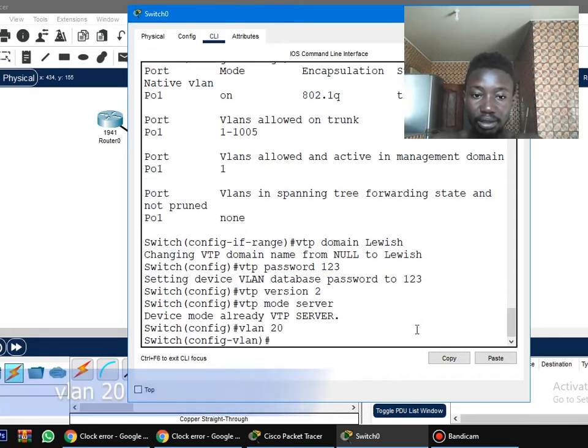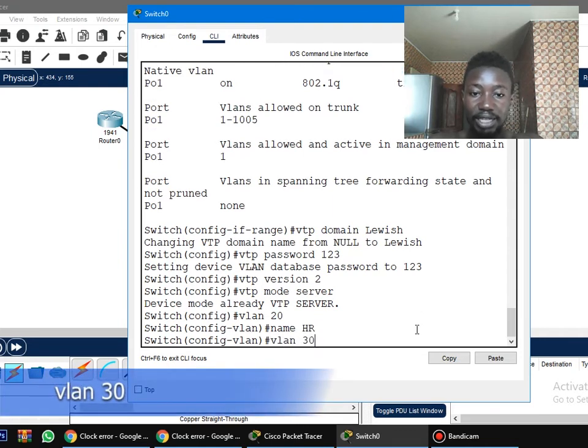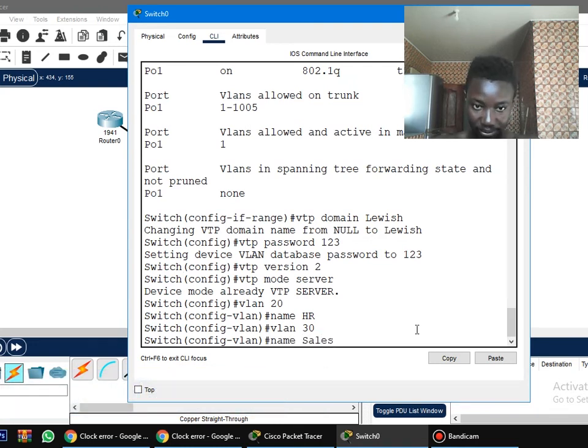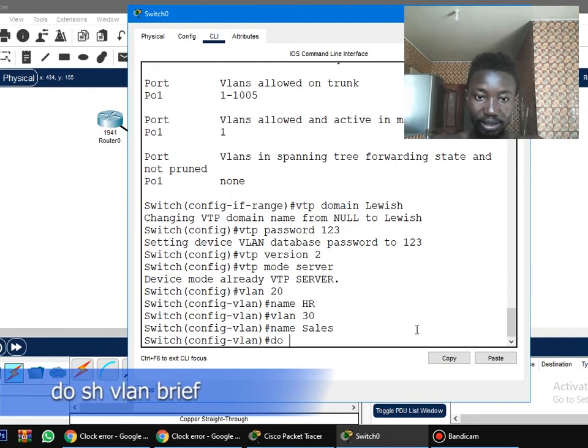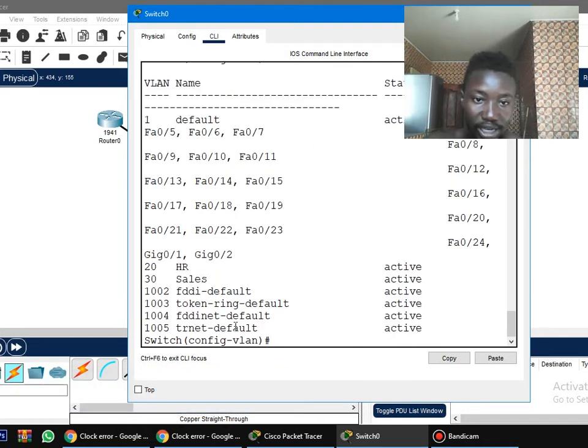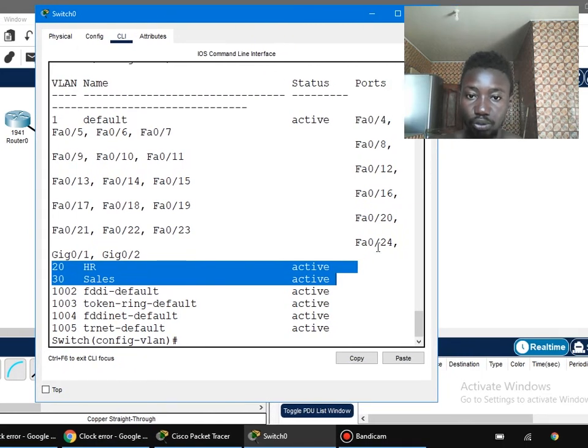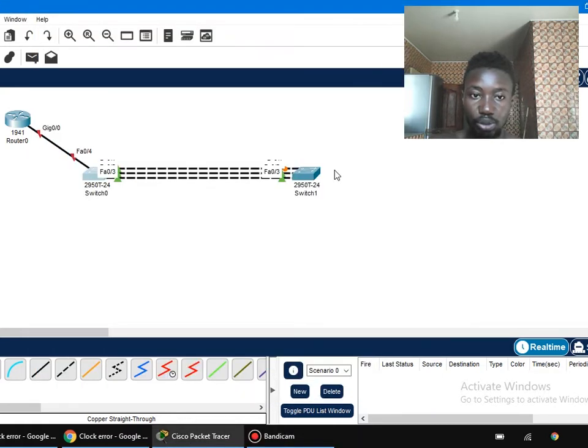VLAN 20, I'm going to change the name to HR. VLAN 30, I'm going to change the name to sales department. So let's do show VLAN brief. As you can see, we already have these VLANs, but we haven't yet assigned ports to them. For us to assign any ports to them, let's say I will assign, okay, let's just leave that for now and come to the other switch.